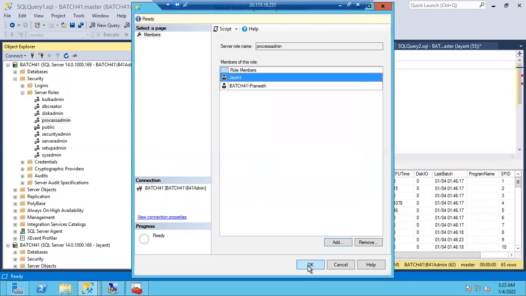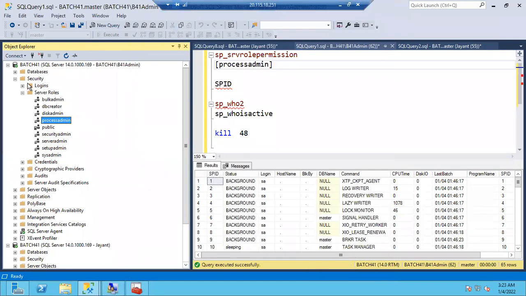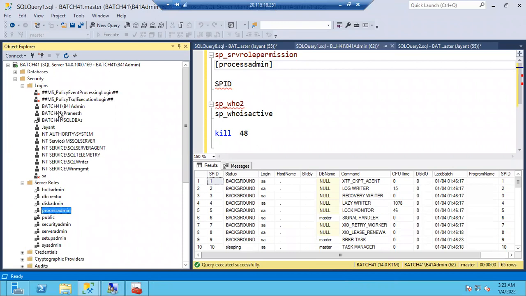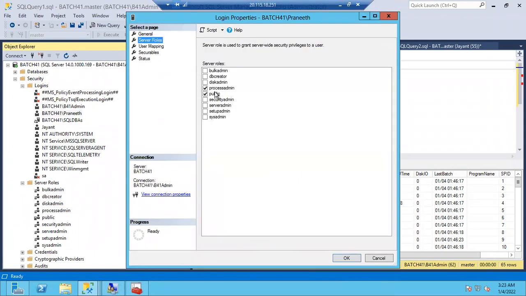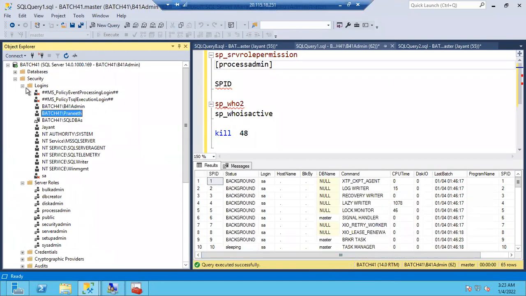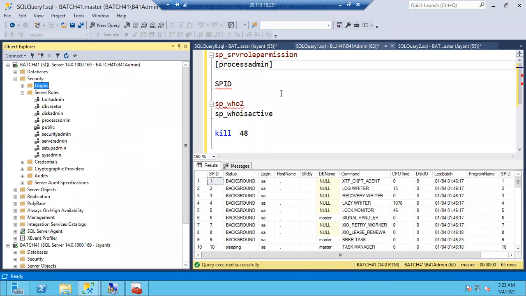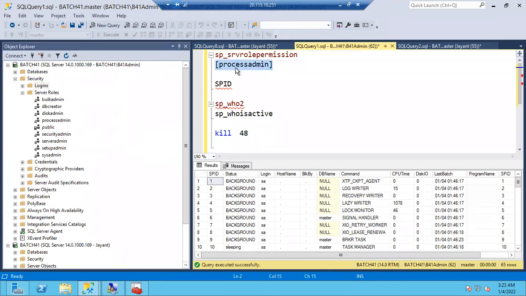Both ways we can do. One is login properties, server roles, where you can select the server role. Second way is server roles, double click, members, add member. That's it. Okay. Clear, guys? Any issues, any doubts? Now, if you go to Praneeth, process admin will be selected automatically. We have added from the server role, right? So we can do it both ways. Right. Chalo, let's go with another role. We'll complete in 5 minutes.